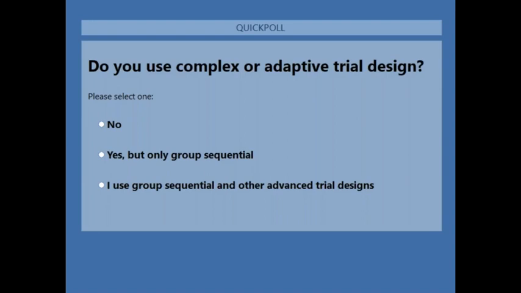So now it's the time for a poll. So it would be great if everyone can just answer this question, and we will get results at the end of this presentation, possibly sent by email to all participants. So I will give you a few seconds to respond to this, and then continue with the presentation.